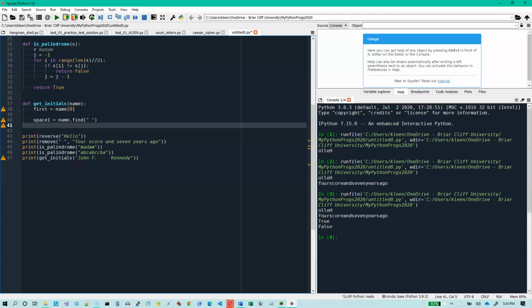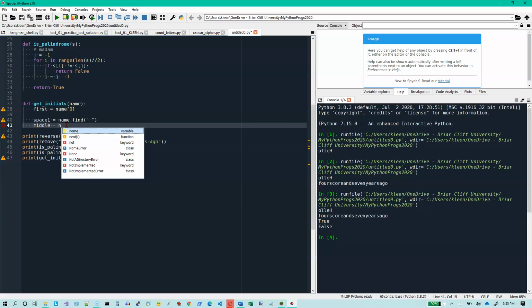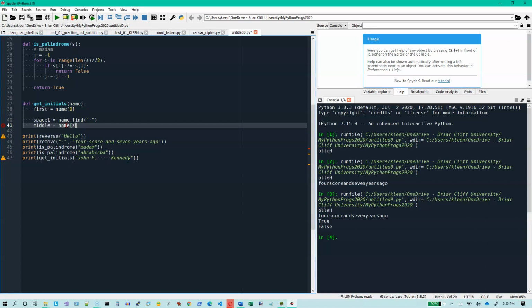So in this case, John is 0, 1, 2, 3, and the space is at position 4. So that will return a 4 for me. But the middle initial is 1 beyond that. So middle is going to be name at the character at space 1 plus 1.